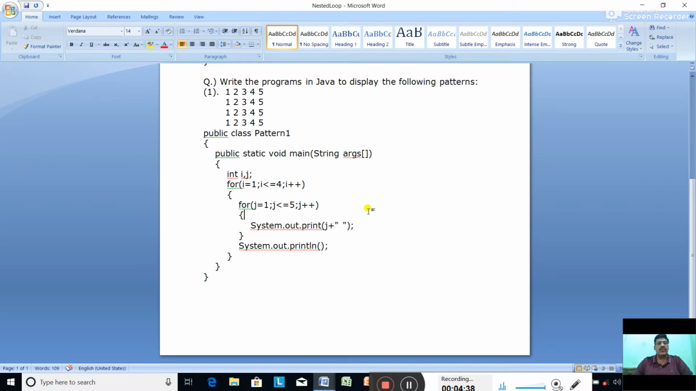Now again j plus plus gives 3. 3 is less than 5, yes, and 3 is printed. Next j is 4. 4 is less than 5, yes, and after one space 4 is printed. Next j plus plus gives 5. 5 less than 5? No, but 5 is equal to 5, yes, so 5 is printed. So 1 2 3 4 5 is printed.